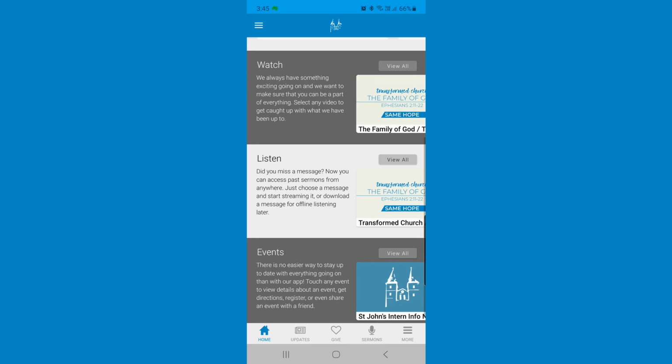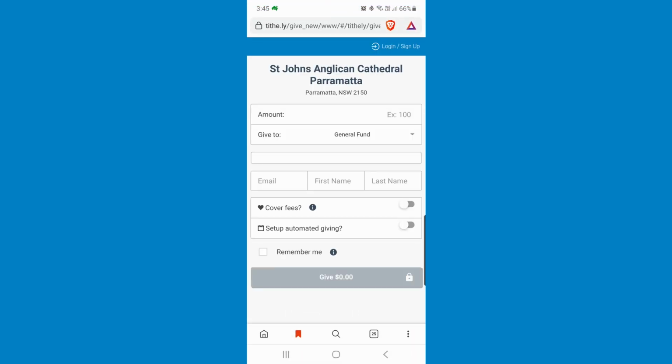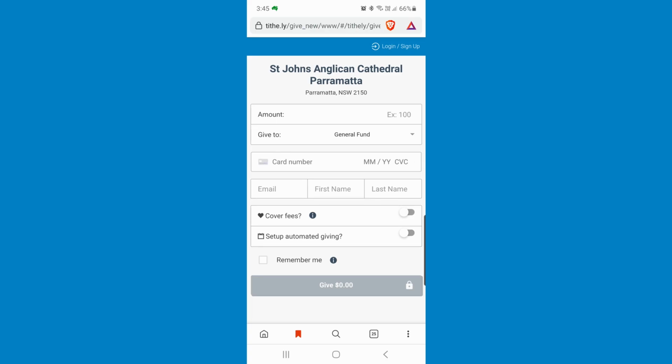Now, I did say I was going to come back also to the Give button, and that's down the bottom in the middle. Now, this is actually going to take you out of the app. So we're going to click on that. It's going to take you over to your browser and to our Tidely Giving page. Now, this is for giving with a credit or a debit card. And so you just need to complete your details there and you can give with your card.